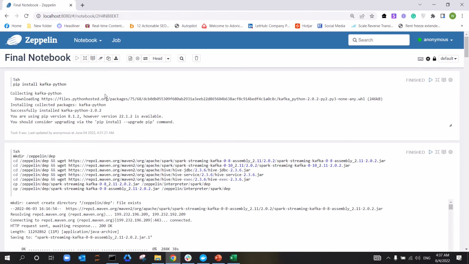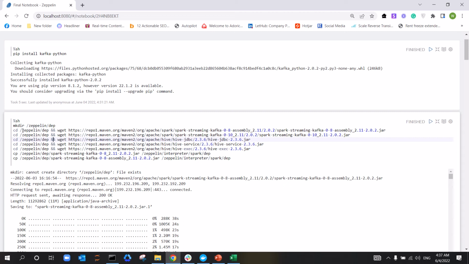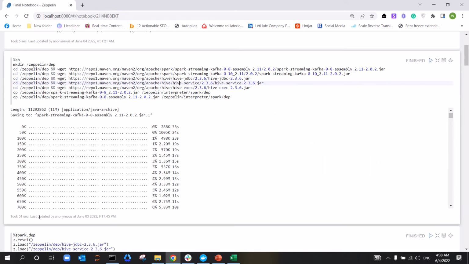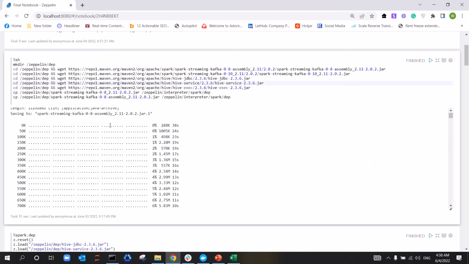So now we'll see what dependencies we have downloaded. The first thing we had to load was Kafka Python in the shell, in Zeppelin shell, and then some more dependencies, including repositories from Maven, such as Spark Streaming, Hive, because I've used Hive databases in my project, and some Kafka assembly, and just updating the versions. So all you have to do is run this, and you can see that it was run by me a while ago and it took some 50 seconds.